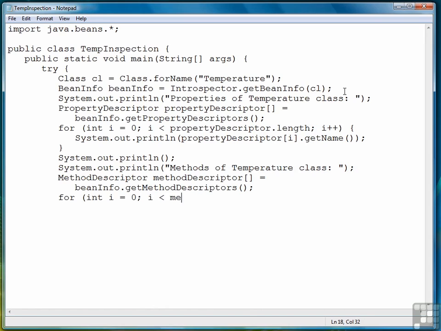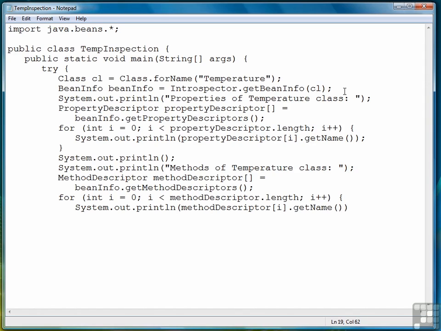And then write a loop that goes from 0 through the length of the method descriptor object. Index into the method descriptor array, calling the getName method to return each name. Then we're finished with the try. And then we catch our exceptions if there are any. And we'll just display a simple message. Close the catch, close main, then close the class.